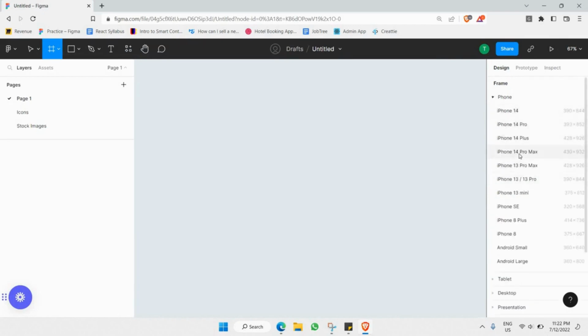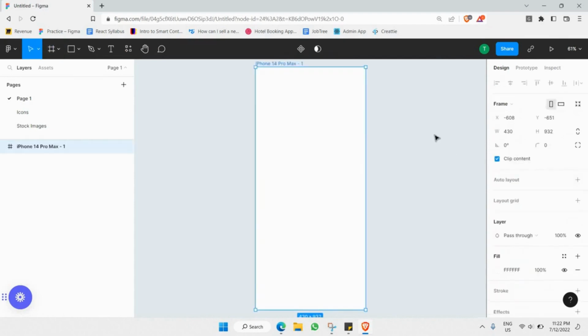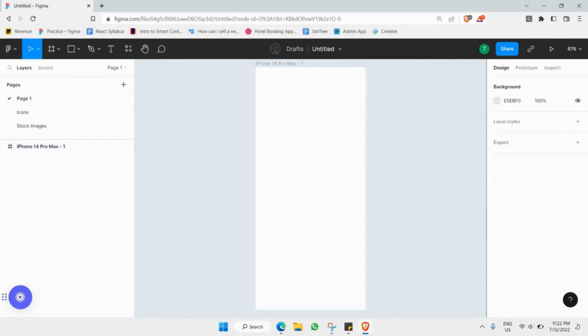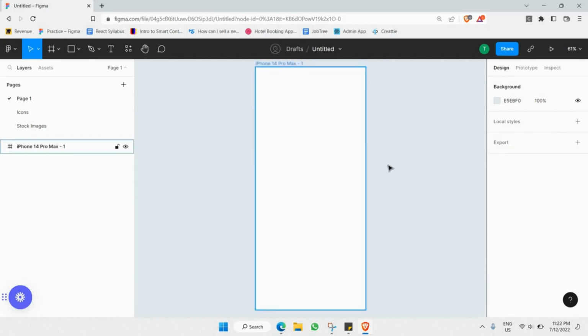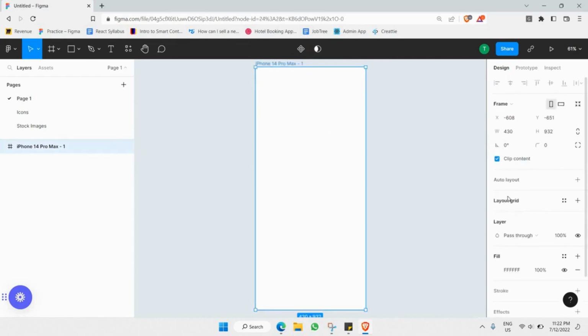Specifically, I want to go for iPhone 14 Pro Max, because this is the most modern. And that's the reason why I've chosen this. As you can see here, we have already made this particular frame. The first thing is that you can also start adding a layout grid here.